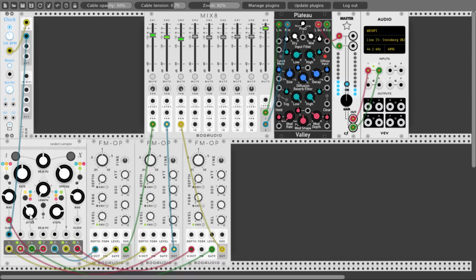And let's also modulate the feedback amount of the oscillators with those CV outputs. So I will just make the connections here and raise the feedback amount of each oscillator.